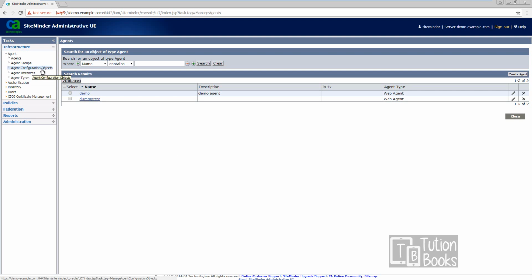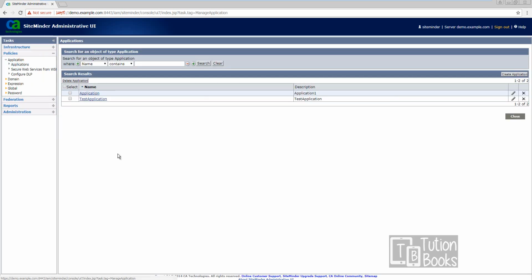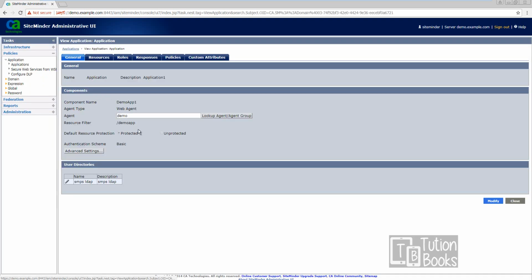You have to create your agent configuration object. Similarly, you have to create different things in your agent part. The second step, if you go, is called the application tab, where you can configure applications for user protection. Here I have configured two different applications. For the first application, as you see over here, you have to give the agent name you want to configure, the user directory you want to map for this application, and the authentication scheme.